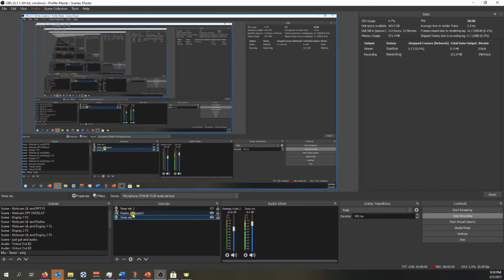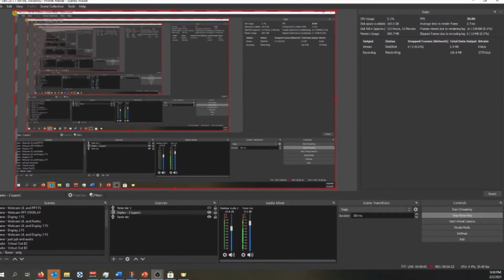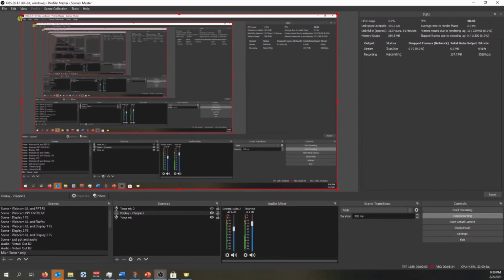If you click on one of the sources, it will actually highlight it, so it'll show you where it is. So, for example, the visual ones will actually give you a red box, so you can resize it if you want to. And the audio ones don't have a box, but you can see that you can select it.